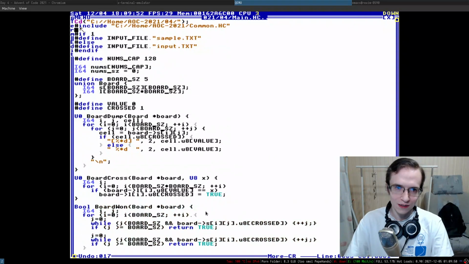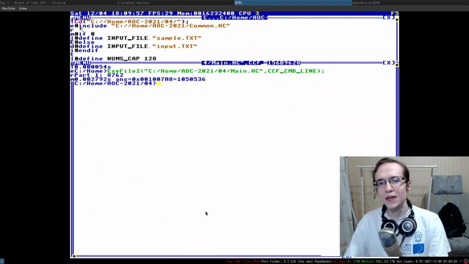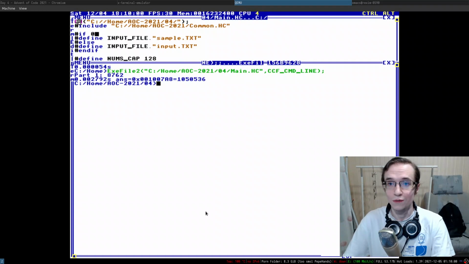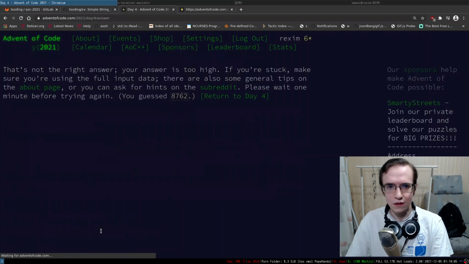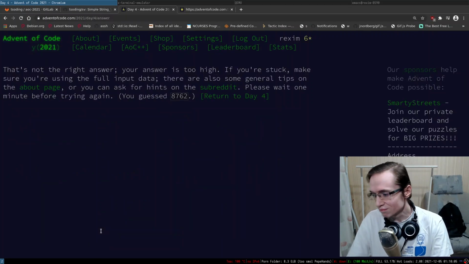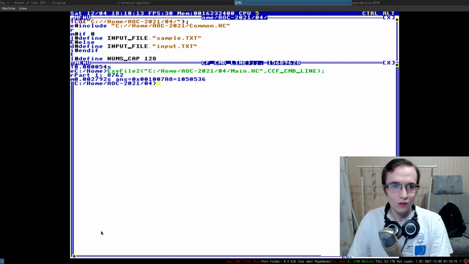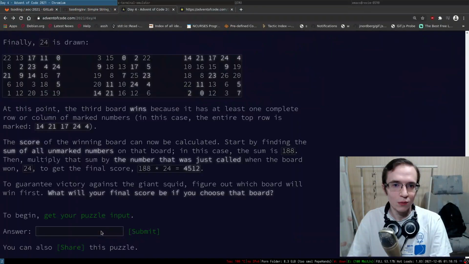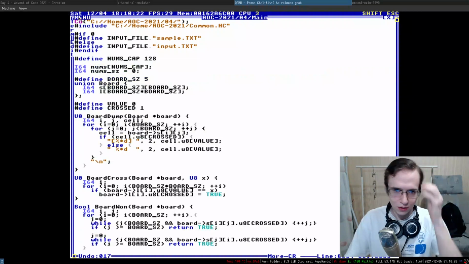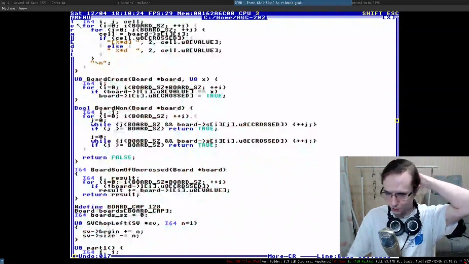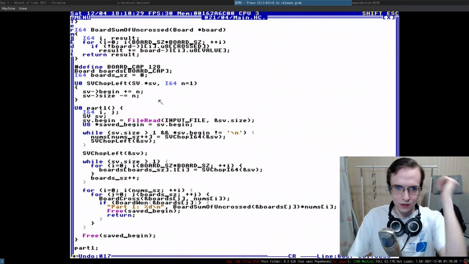For the sample, it works. Let's actually check all of that for the input, right? So let's take a look. So the input is supposed to be 8762, right? Hopefully, I don't know. 8762, and oh, it didn't even work. So 8762 didn't even work. So I wonder where exactly I made a mistake. That is really sus.